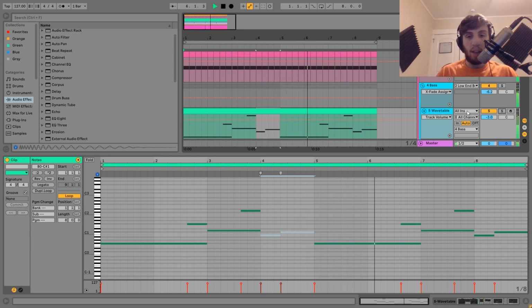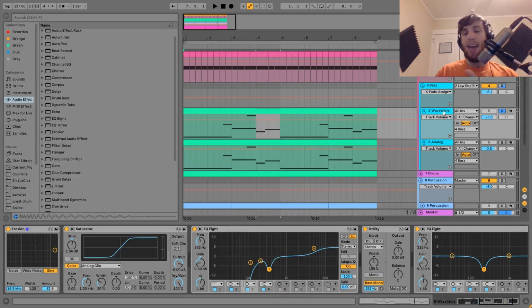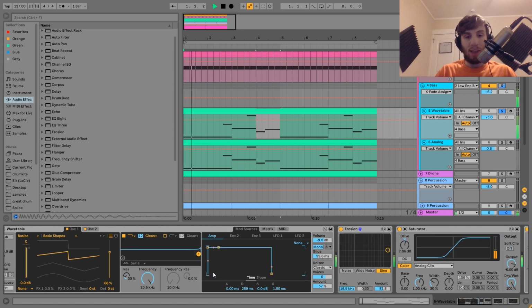You can hear those happening on the upbeats there. It's like that. It's making it fit into the rhythm of the track a little bit more and giving it a nice syncopation with everything else. So here's the first layer of bass.